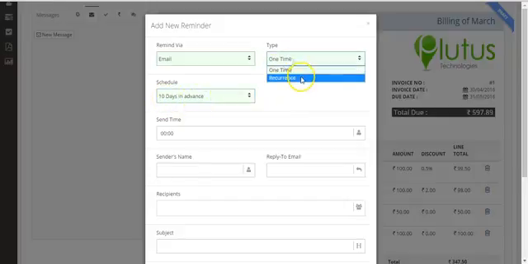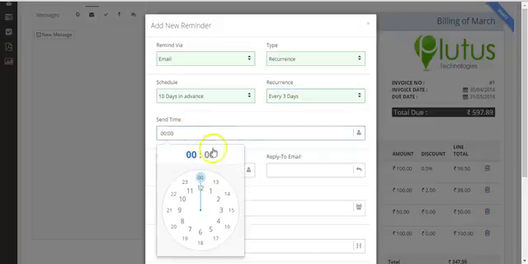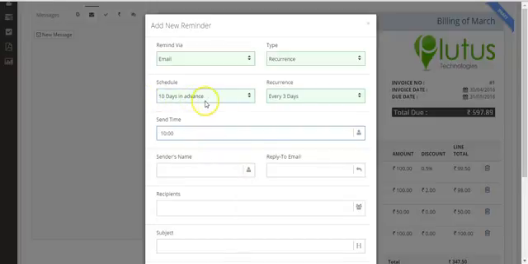As well as you can select the recurrence option. It will start sending reminders 10 days in advance of the due date, and as well as every 2 days or every 3 days. If you want to send reminders, then you can select the appropriate option. Here is the send time. It is the time after which you want to send an invoice. If you want to send after 10 a.m. before 10 days, then you can select 10 a.m.